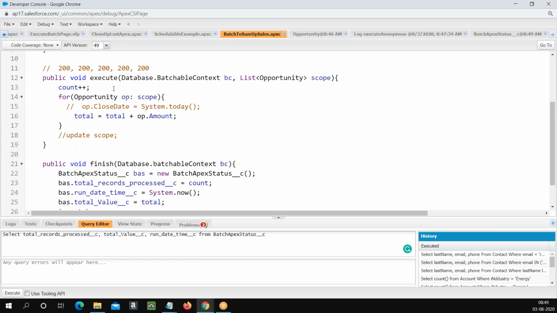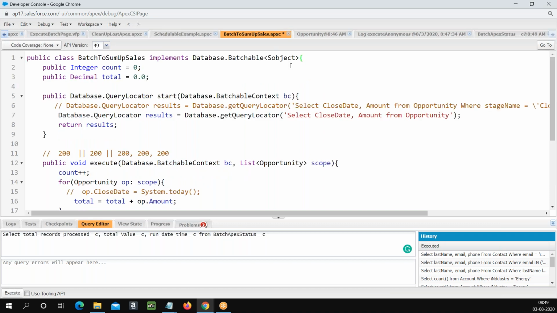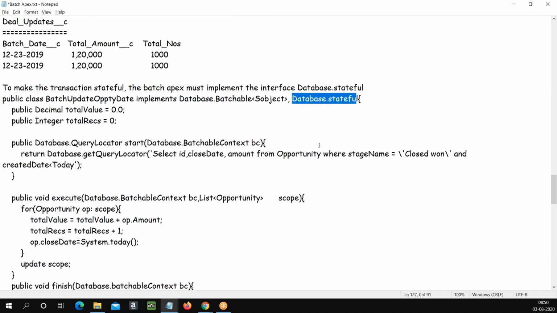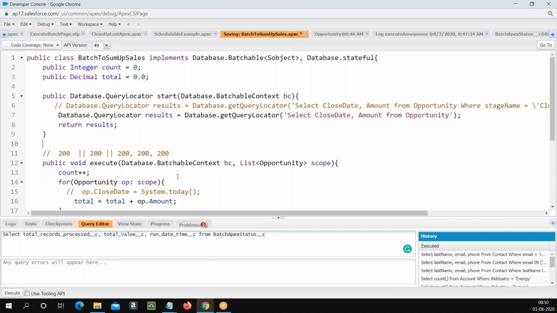The reason is there is no dependency between the batches. Everything is considered a separate, discrete transaction. To have a dependency, you have to implement the interface called Database.Stateful. If I implement this interface, then the state between the two executed batches can be tracked. Still, it is a discrete transaction, but the state can be established.